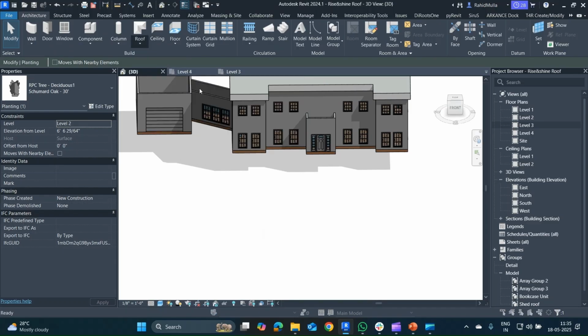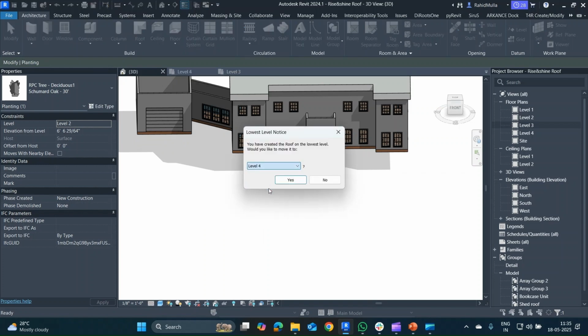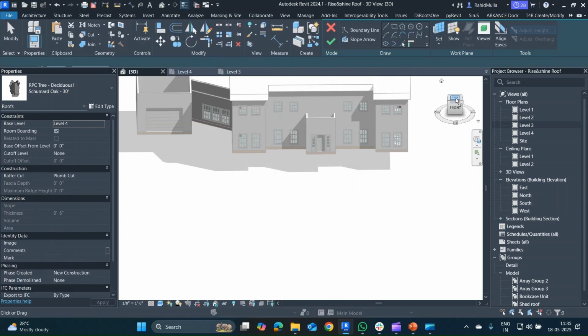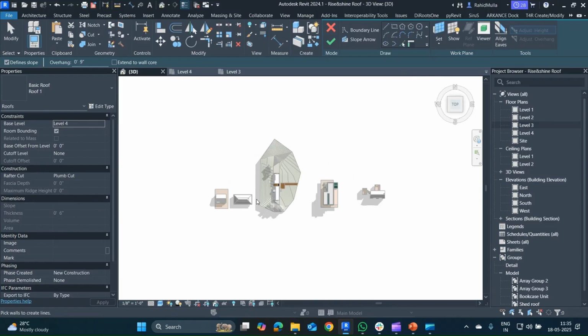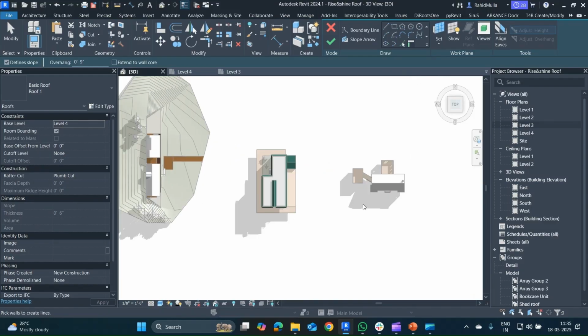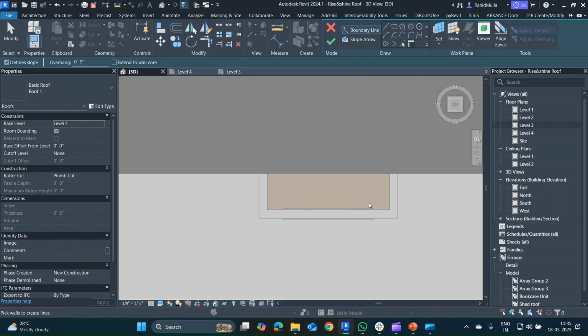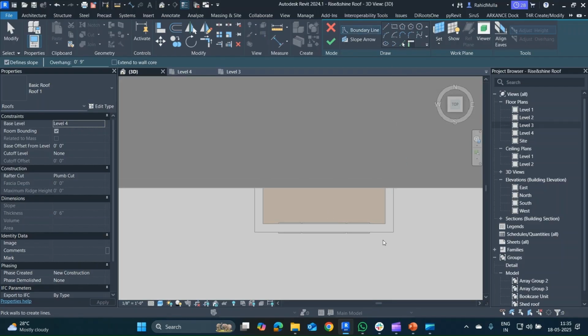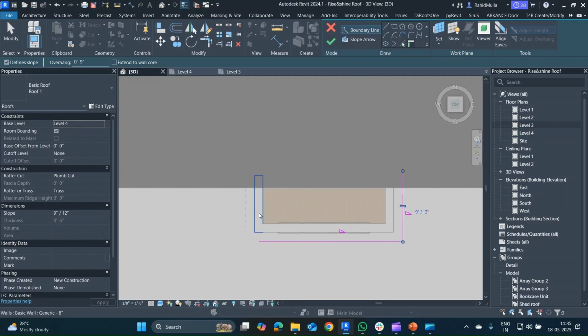Okay, so again you will be going to roof here, and this time you will be going to the footprint option again, and you select level 4, and then you go to top view. This is the building where we will be modeling our shed roof. Okay, so you select this. This time let this be 9 inches, no problem. And when it comes to the slope, keep that 6 by 12 inches, and then you have to close this.